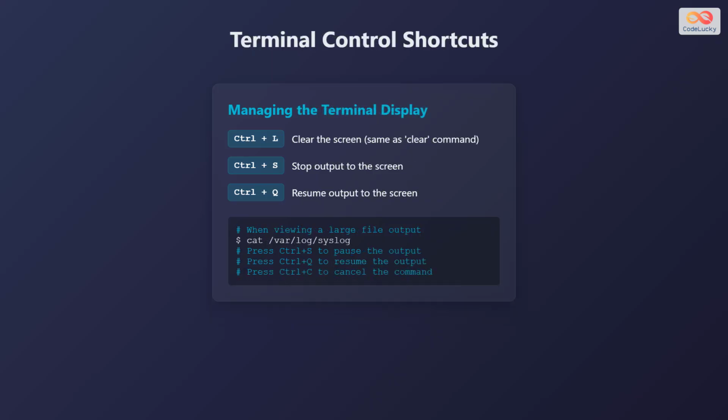Now let's look at terminal control shortcuts for managing the terminal display. Ctrl+L clears the screen, which is the same as typing the clear command. Ctrl+S stops the output to the screen, which is useful when viewing a long output. Ctrl+Q resumes the output to the screen. For instance, if you are viewing a large file using cat, you can use Ctrl+S to pause the output, Ctrl+Q to resume, and Ctrl+C to cancel the command.